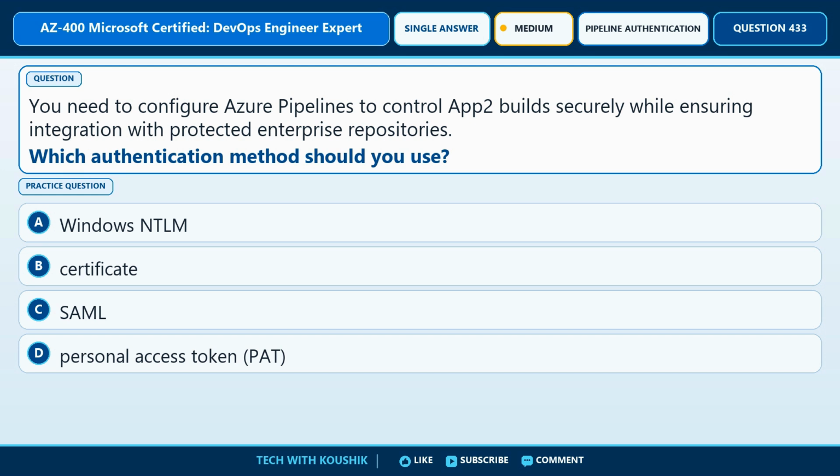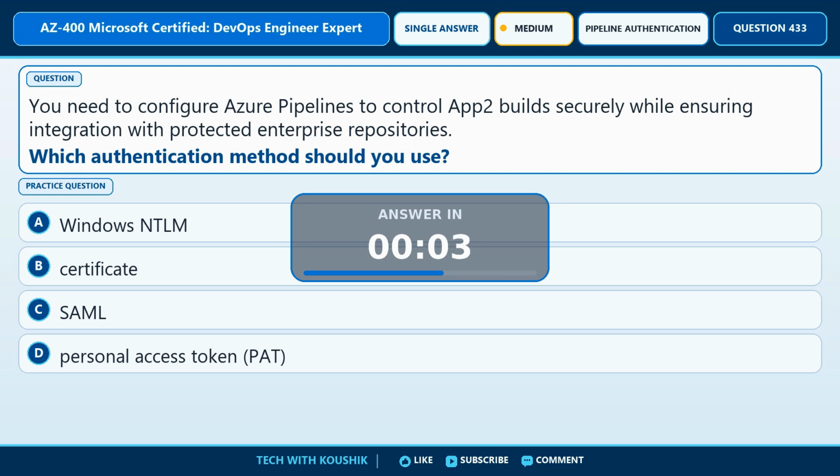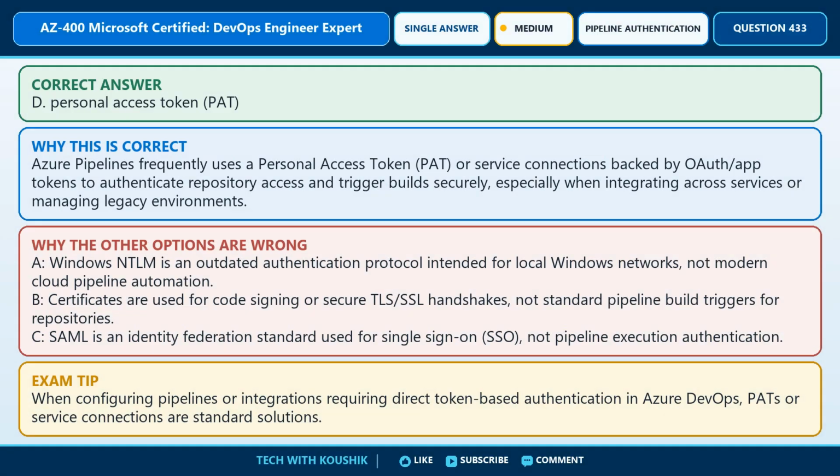Option A, Windows NTLM. Option B, Certificate. Option C, SAML. Option D, Personal Access Token, PAT. The correct answer is Option D, Personal Access Token, PAT. Here's why. Azure Pipelines frequently uses a personal access token, PAT, or service connections backed by OAuth/app tokens to authenticate repository access and trigger builds securely, especially when integrating across services or managing legacy environments.